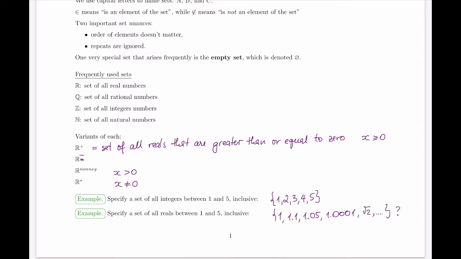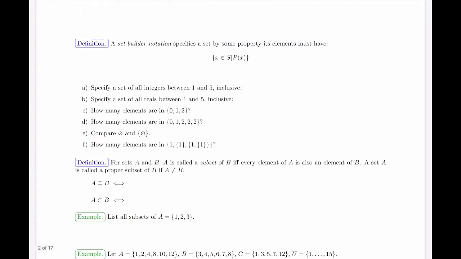What do I do? This is where the set builder notation comes in handy because it allows us to specify what the elements of a set are without actually listing all of them.